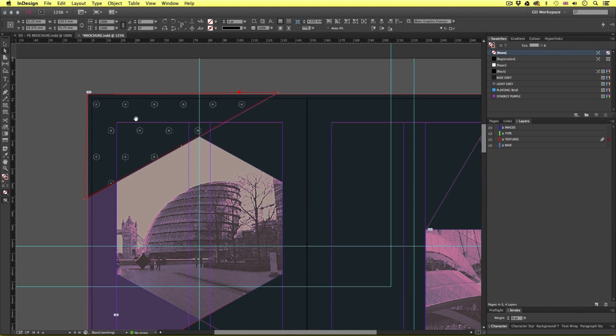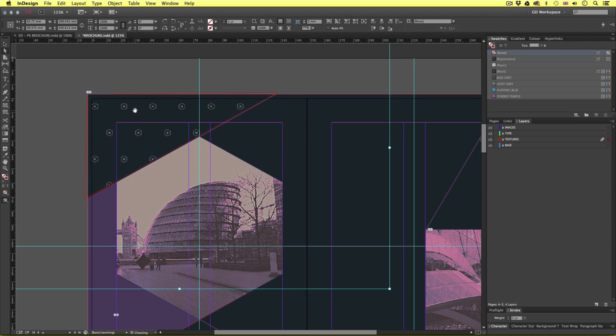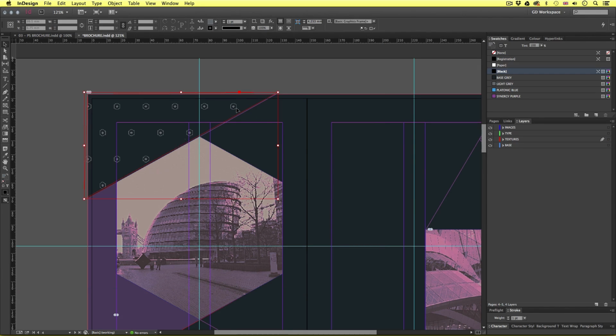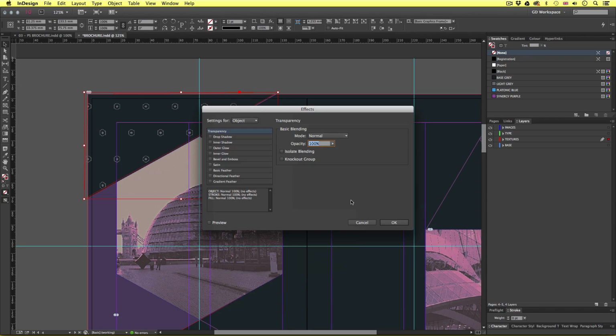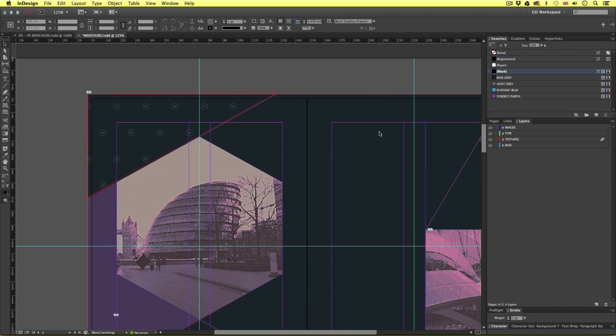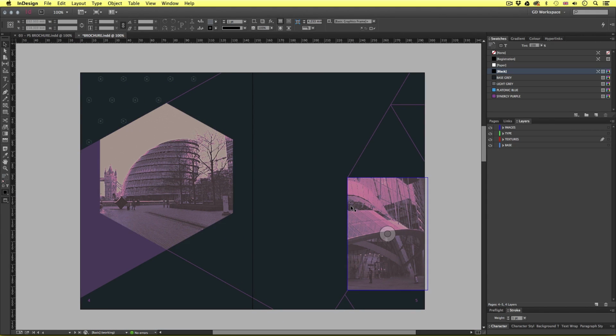Upon click, the pattern will appear inside the frame. Easy. With the image placed inside, I'll press A to activate the Direct Selection tool, click into the frame and select the image and move the pattern around to get a position I am happy with. Once happy, I'll choose the Selection tool to deselect, click the frame, right-click, scroll down to Effect, choose Transparency and set this to 50%. Perfect. So that now completes the image and texture composition on this spread.